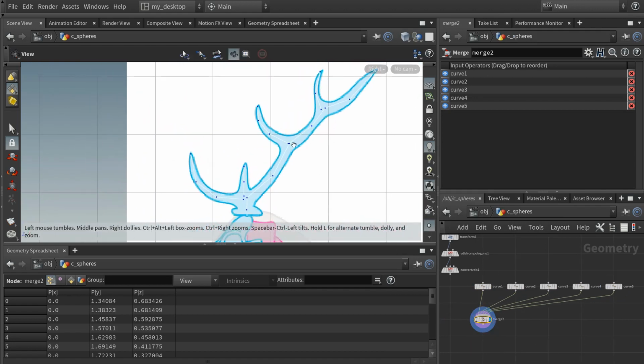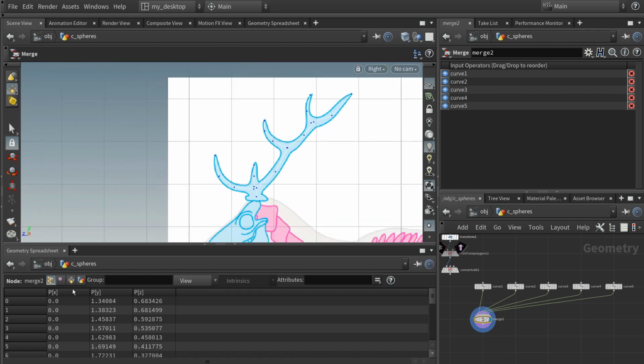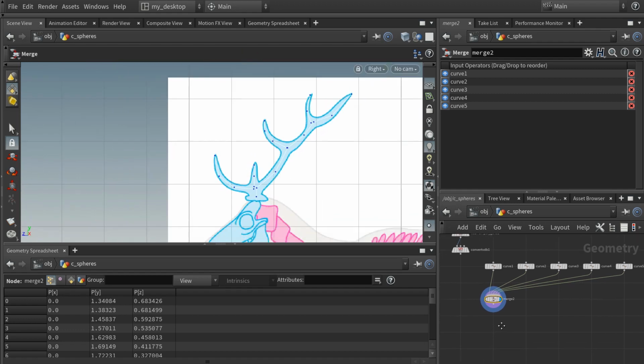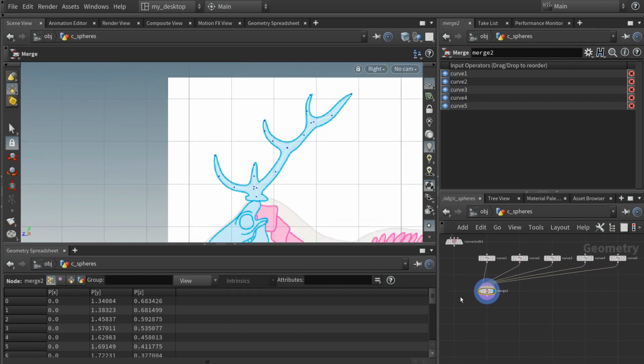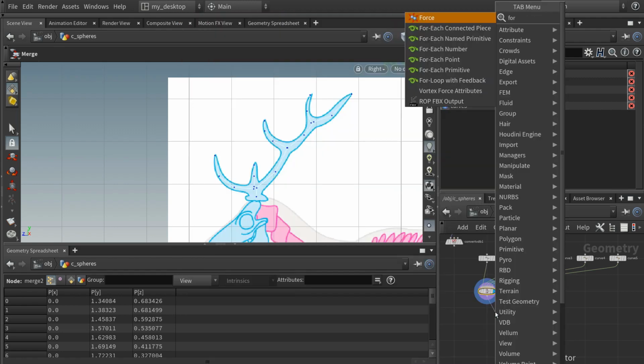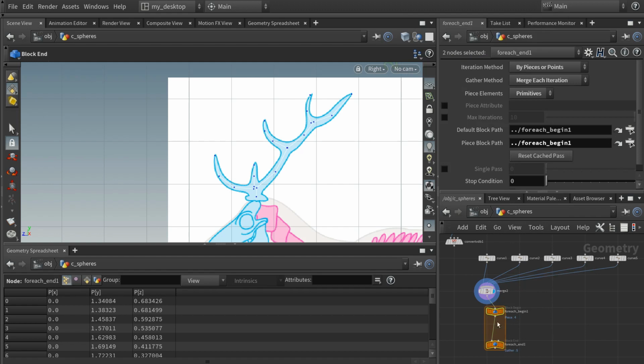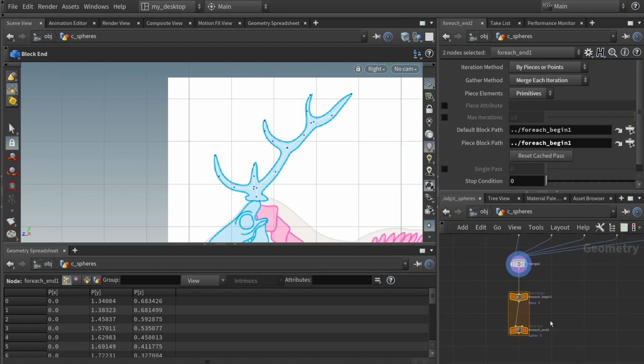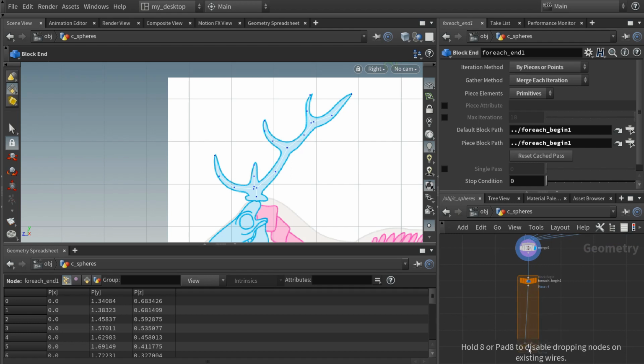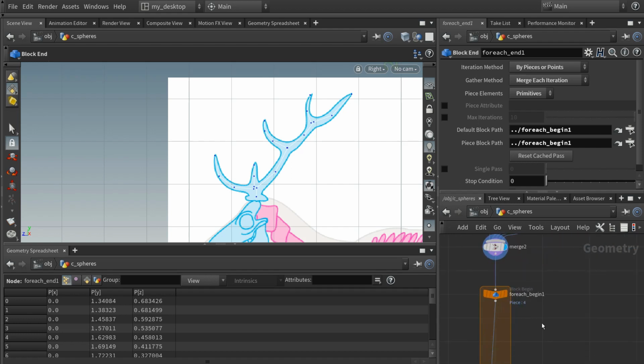And I'm using the point display mode now to see what I have done. Just double checking that everything is in its right place. And now I want to create a for each primitive loop. So this is basically processing all the curves and applies the same action to every curve.